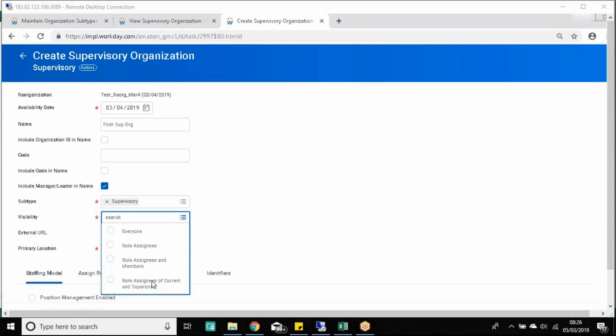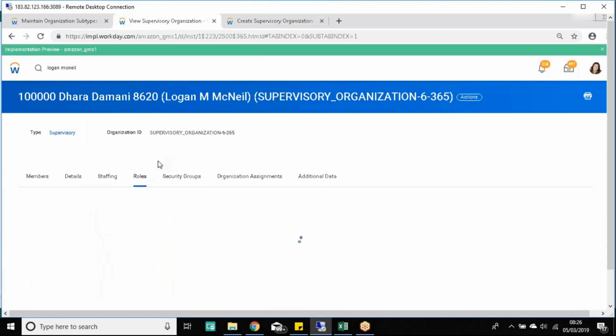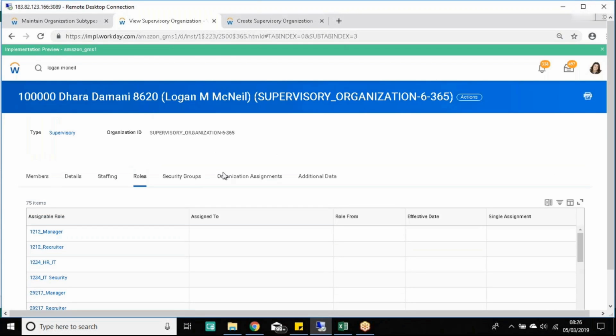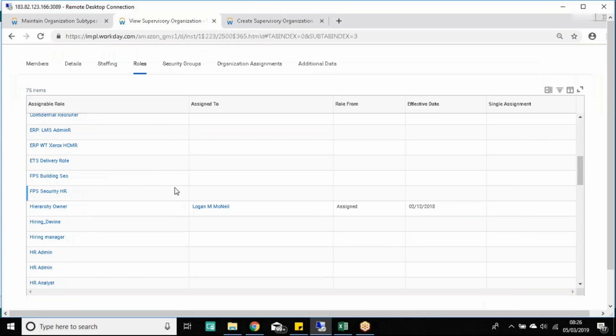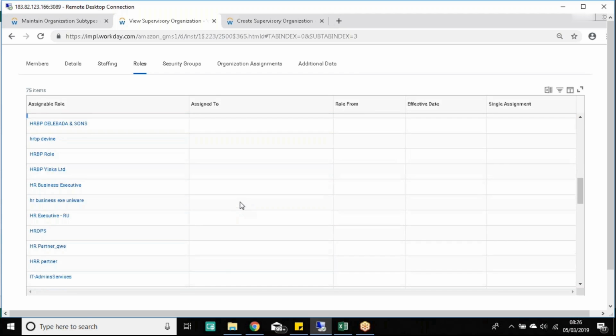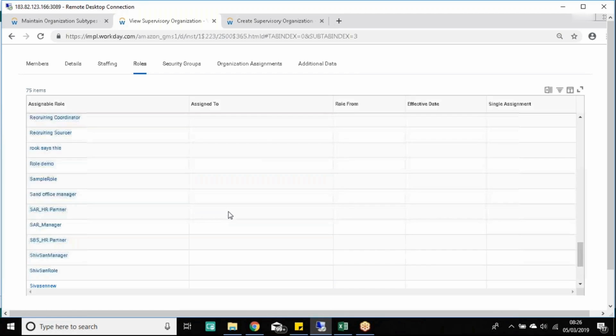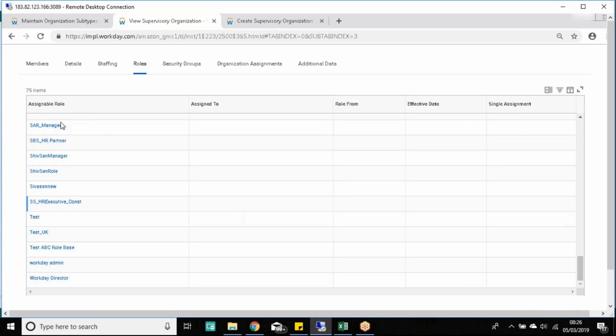All right. I also have a few other options. I have something called a role assignee. Now, the moment I select role assignee, anyone who has a role assigned on this supervisory org, for example, if I go back to this supervisory org, there are a number of roles, but not all roles have an assignee. I have a role called hierarchy owner, which is assigned to Logan McNeil. Let me scroll down. I have a manager again. Logan McNeil is a manager, and that is it. Let's say I make someone as an SAR manager, some Anil Verma or Rakesh Sharma.